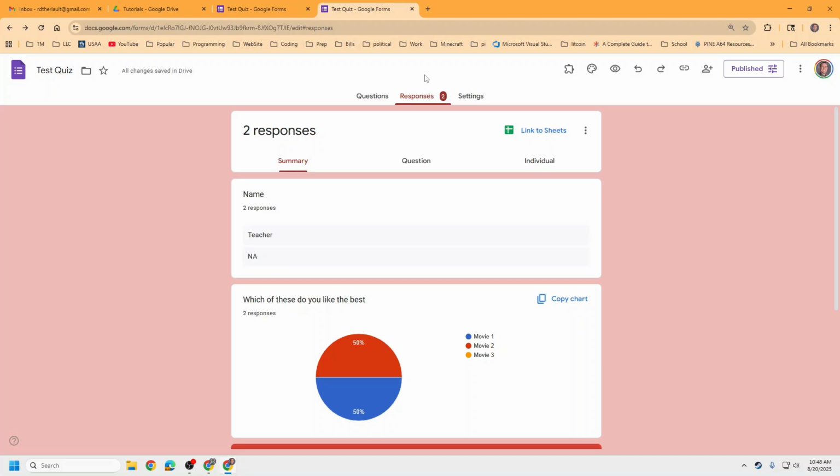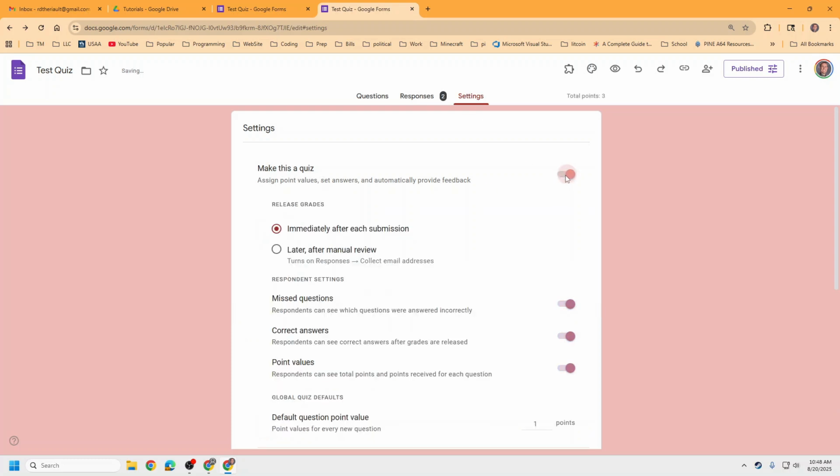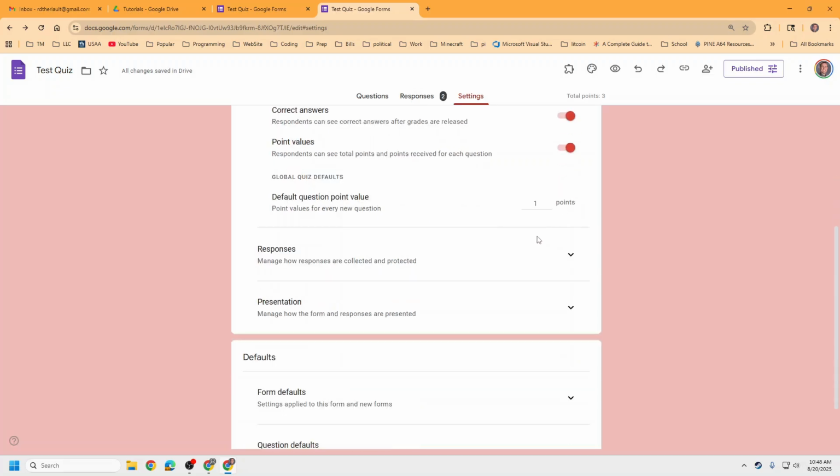And then finally, let's go ahead and turn this into a quiz. So we'll go to settings, and we'll talk about some things good for quizzes, some things good for surveys. It's really simple. A little common sense: make this a quiz, turn it on. Now, there are some things you want to do. If you want to let them have the grade right away, that's it. If you want to let them see the missed questions, correct answers, point values. Most of the quizzes I do are just for seeing how you're doing, so yeah, I want them to see all that stuff.